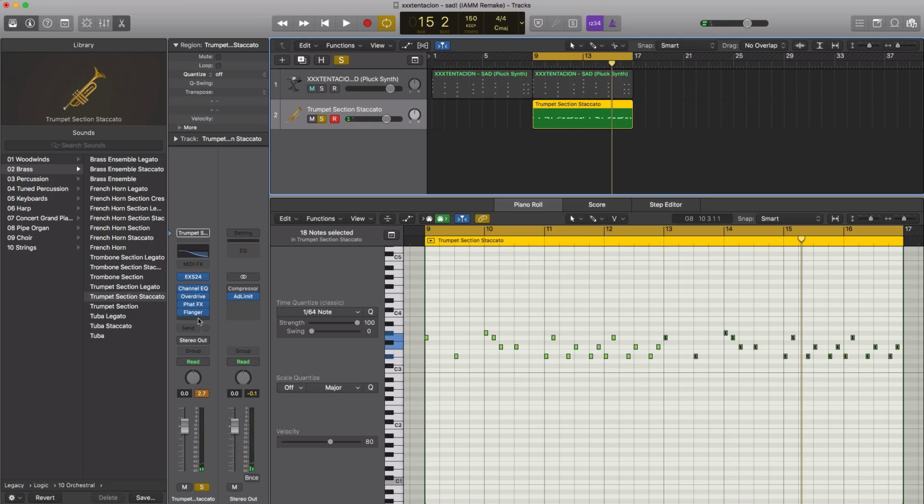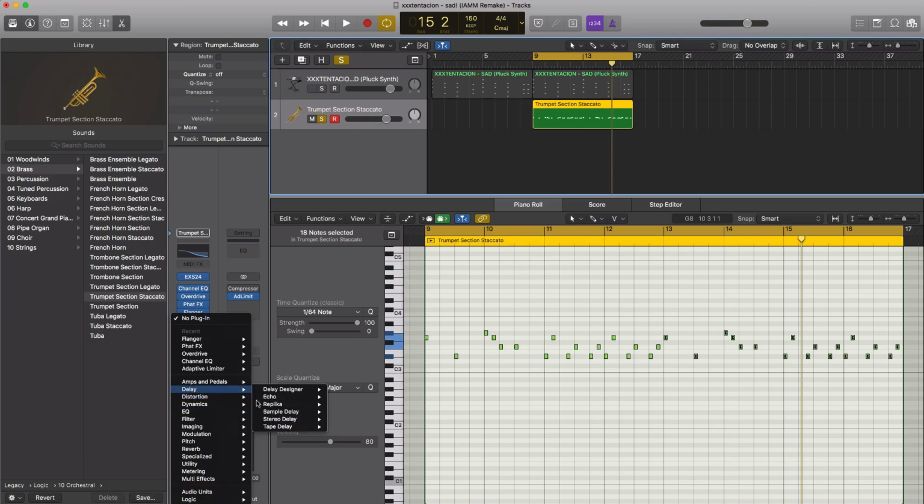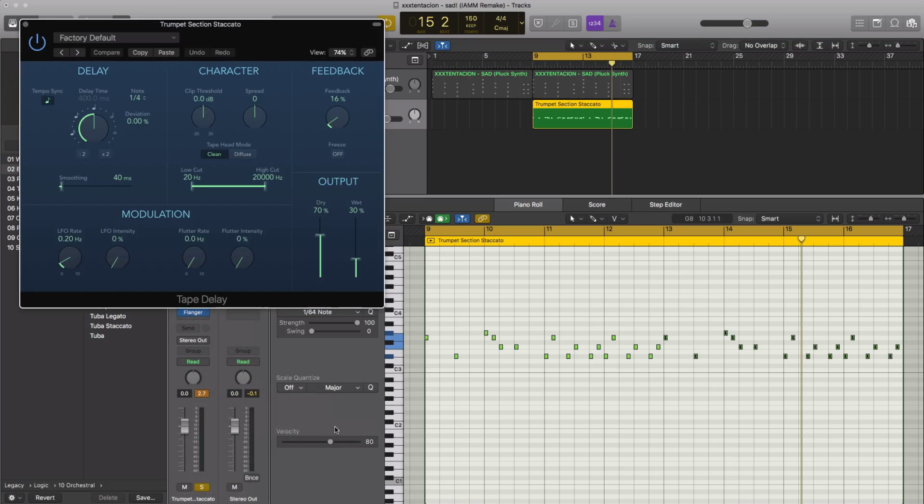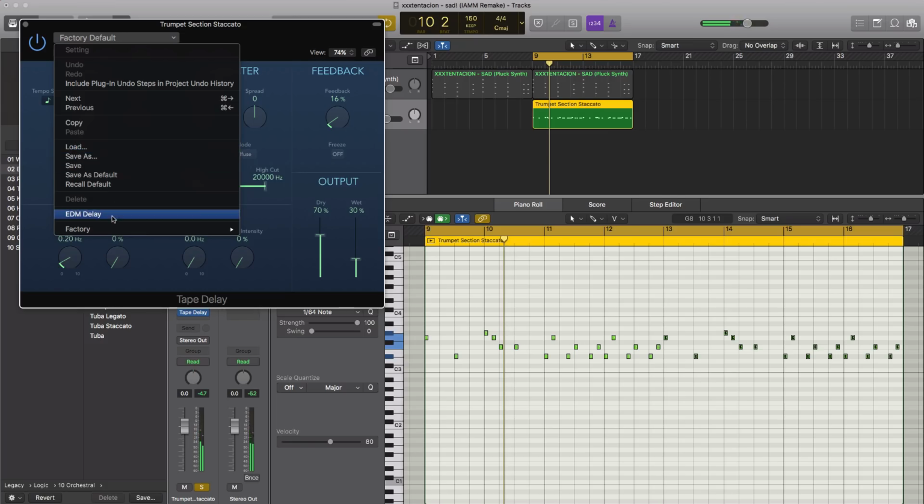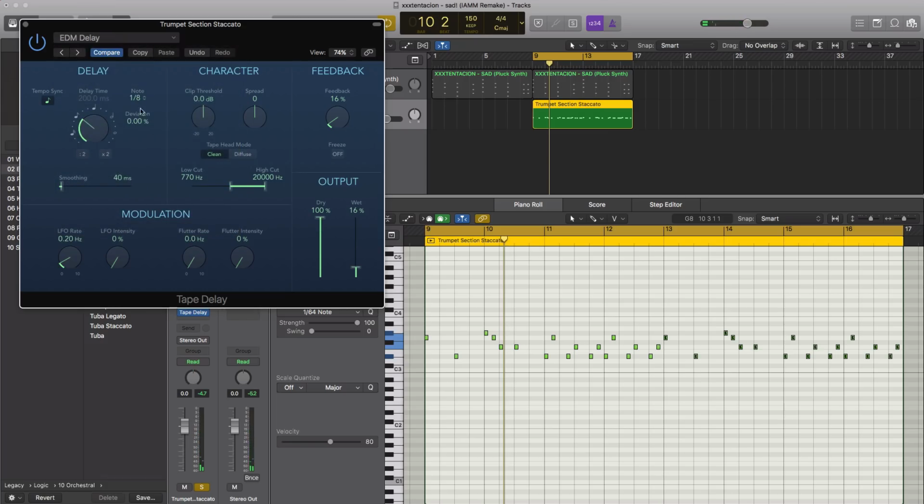Next, let's go ahead and bring in a quick delay. So we're going to go Logic's delay, tape delay. We're going to go to this EDM preset that I have. It's essentially an 8th note delay with a 16% feedback. Just going to pull up the wet to about 20%.